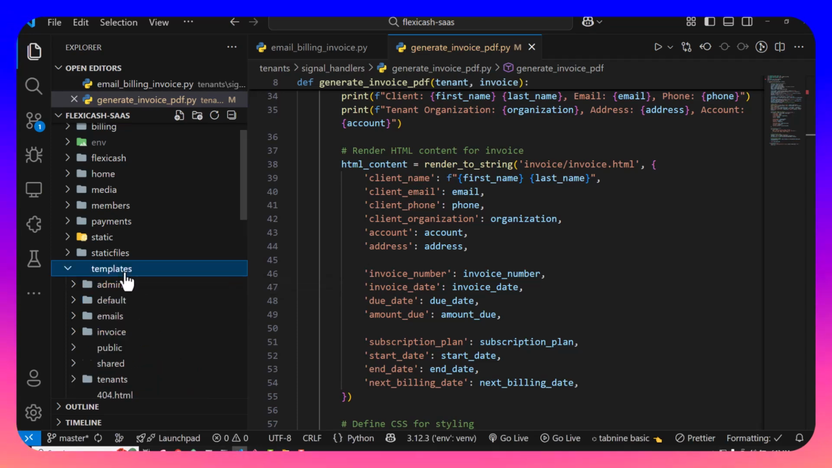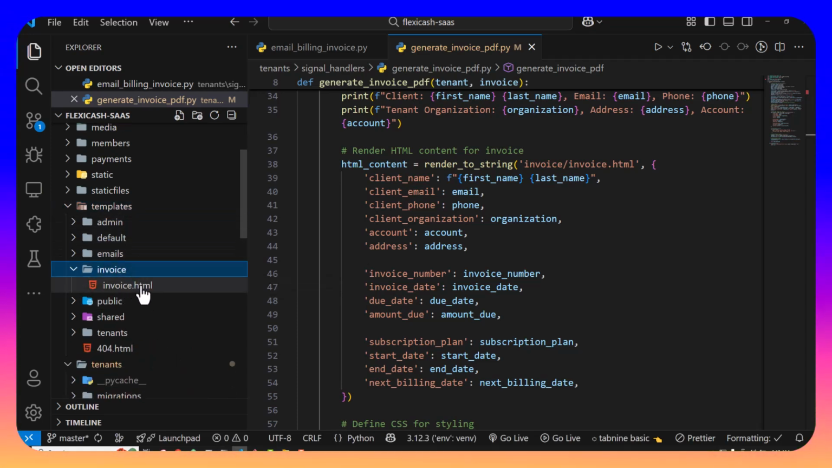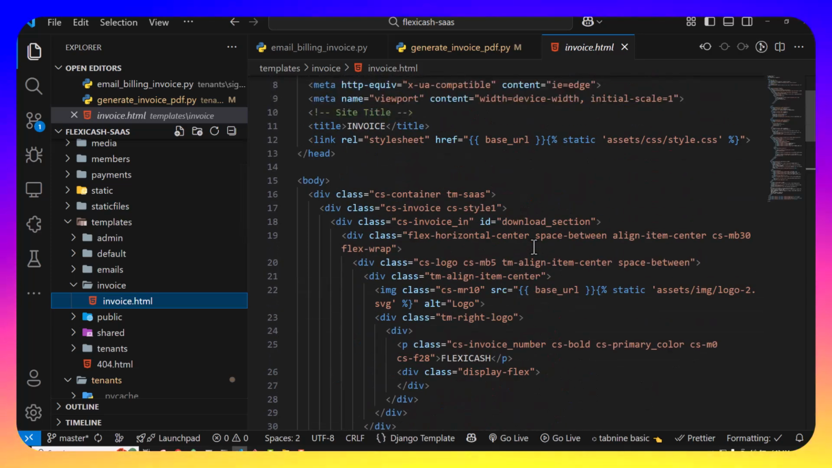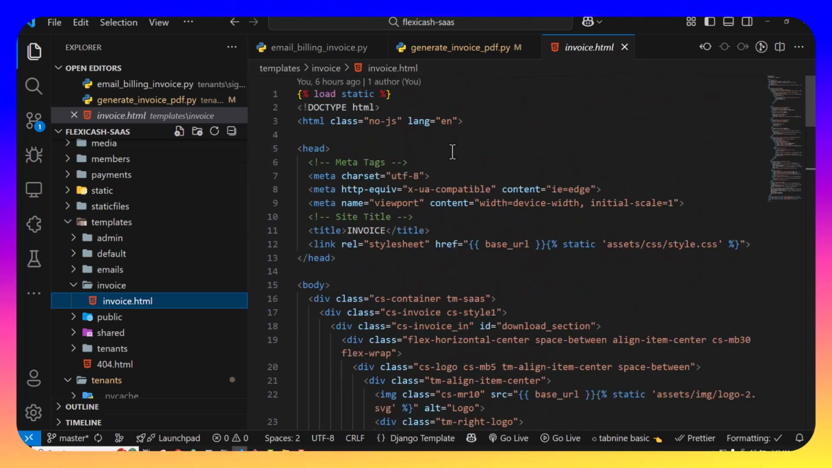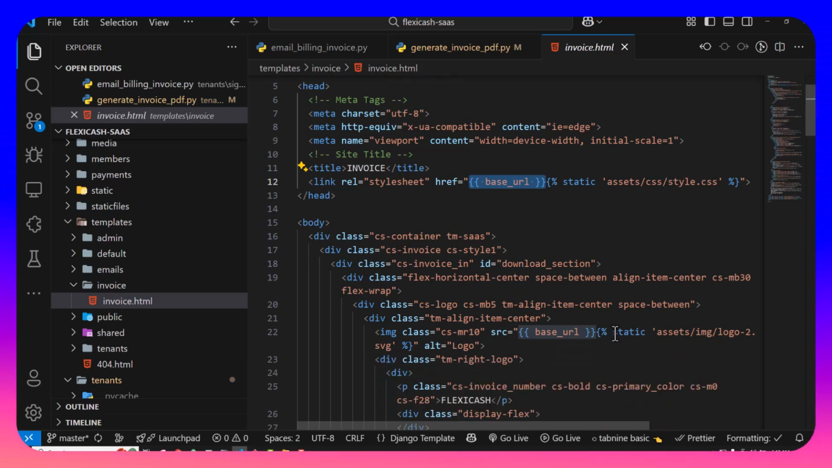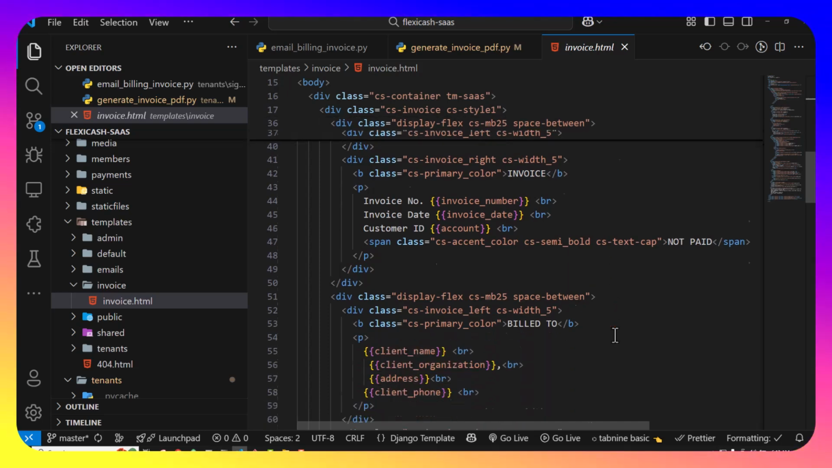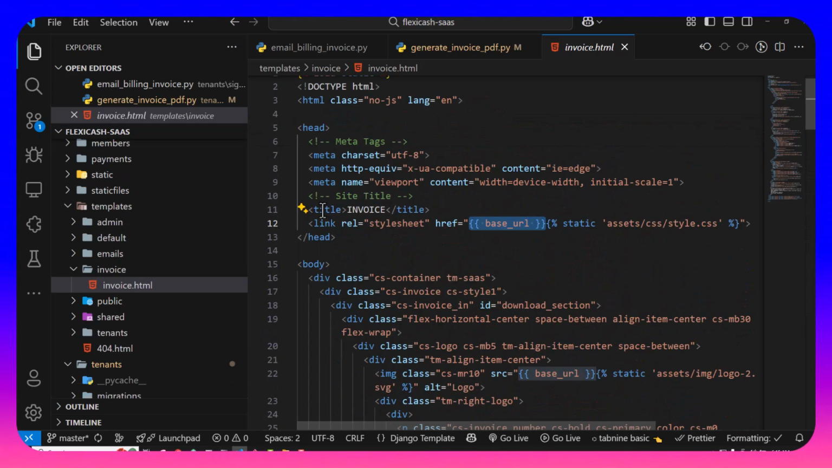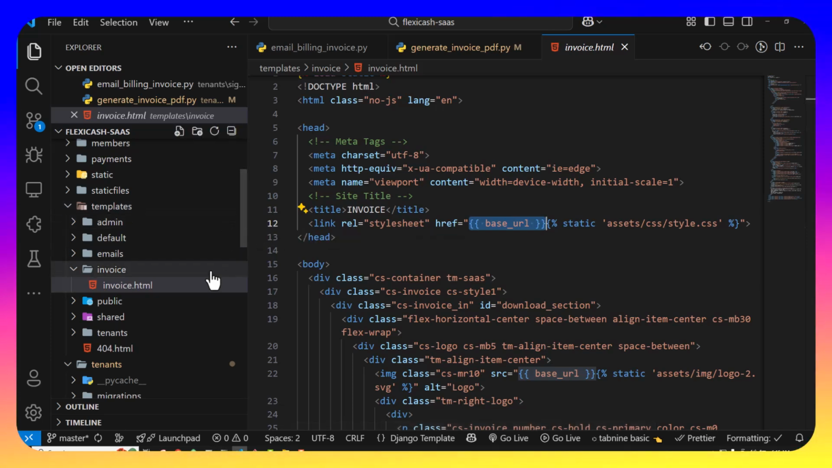So if I go back to my templates inside my invoice.html, it's just a normal HTML file but with some styling. So remember to add this base URL because that is how the static files are going to be served. If you fail to add the base URL here, it's not going to go through. So the base URL, as well as you need to load the static files, such as the CSS, you need to load your logo for the images, as well as the JavaScript files at the very bottom. So that is it for the signal generate invoice PDF handler.